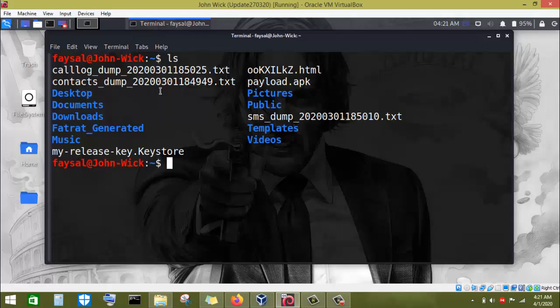So if I want to enter the name of this, for instance, I want to open this particular text file, call log, with a text editor. I don't want to type the whole of the length of this text file name, call log. I can just start typing call log, then I will press the tab key, and it will autocomplete for me, so that it saves me time, and I don't need to go on typing the whole of the name.